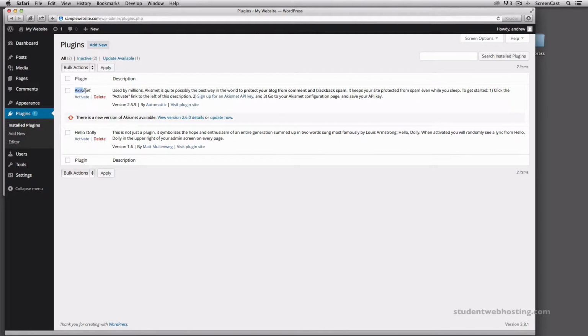Basically this plugin will help you prevent comment spam. So when people fill out fake comments or offensive comments, by turning this plugin on, you'll drastically reduce the number of spam comments that are submitted to your website. So very handy. I recommend that everybody that has a WordPress site install this plugin.